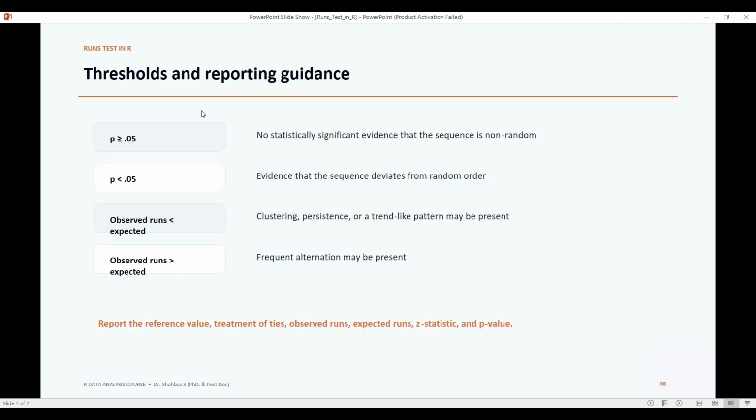There is also threshold and reporting guidance. If the p-value is greater than or equal to 0.05, there is no statistically significant evidence that the sequence is not random. In case of evidence that the sequence deviates from random order, the p-value should be less than 0.05. If clustering or a trend is present, observed runs should be less than expected runs. If frequent alternation may be present, the observed runs should be greater than expected runs. So now we come back to our dataset and perform the analysis.